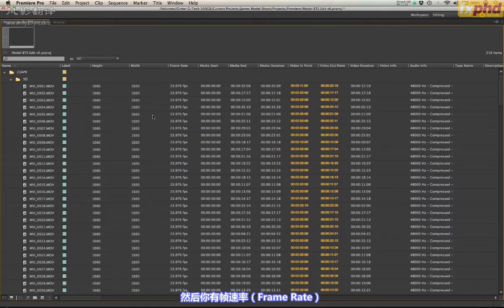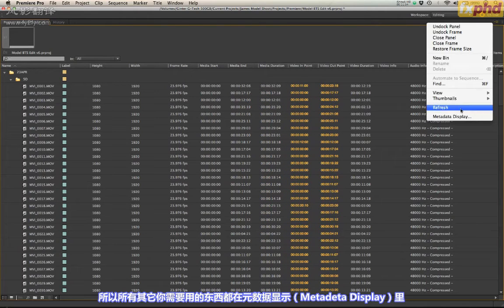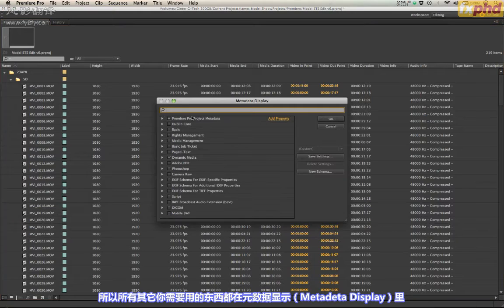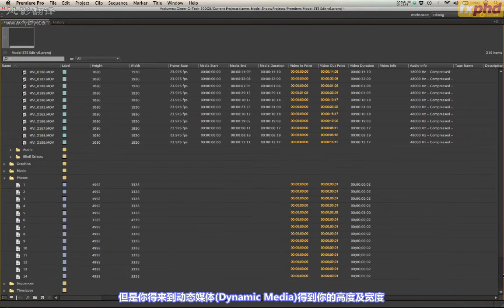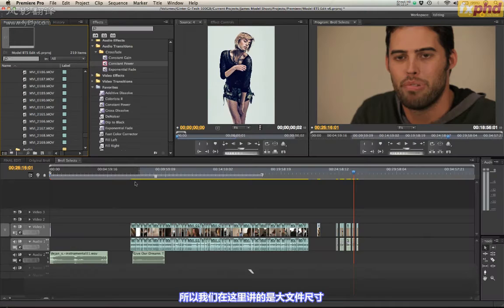and then you have your frame rate. So they're kind of hidden. Everything else that you really need to use is under the Premiere Pro project metadata, but you actually have to go to dynamic media to get the height and the width of what you're working with. But you can see here our photos are 4K. They're almost 5K actually. This one's 4992 by 3328. So we're talking about massive file sizes here.